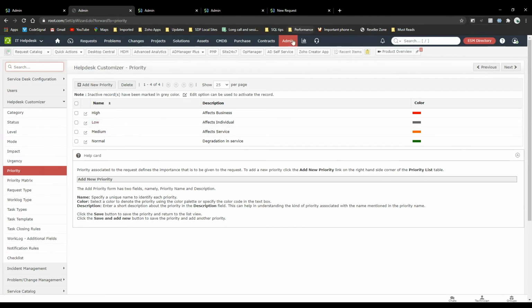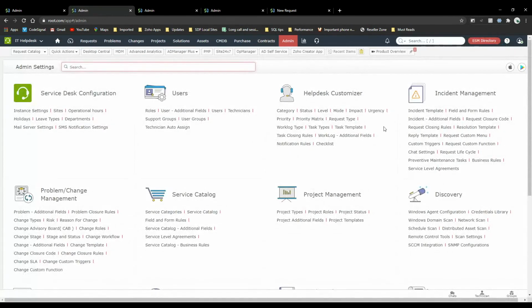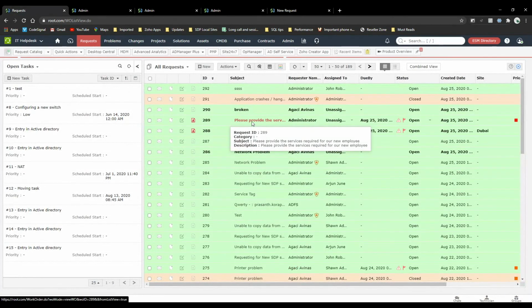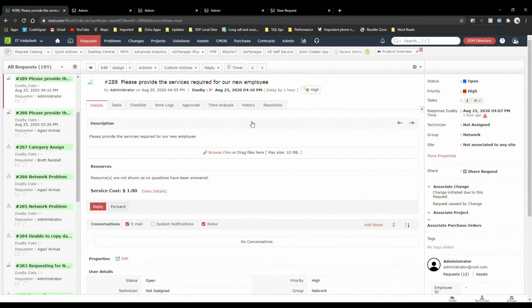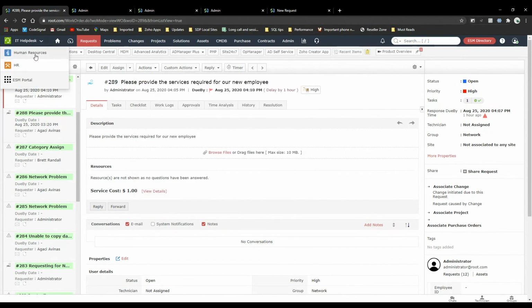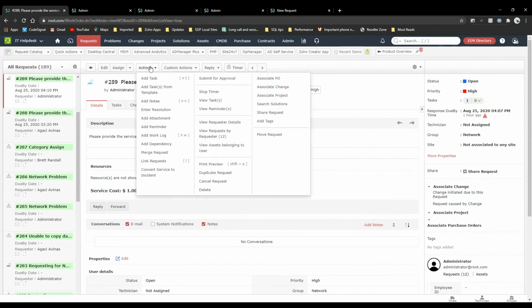And apart from that, all the other things are pretty much going to be creating templates for the task or work logs and those kind of things. And apart from this, we have out of the box certain options such as merging two requests, linking a request, and moving a request from one instance to another. Previously when we introduced ESM, this option was not available, but we brought in this feature for move request. So if you're moving the request from the IT help desk instance to the HR instance, I mean the human resource instance over here, you can of course do that right from the ticket itself.